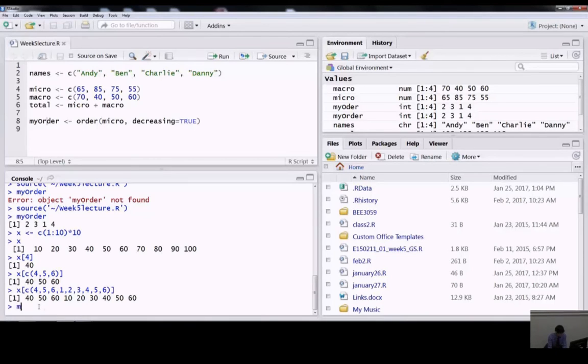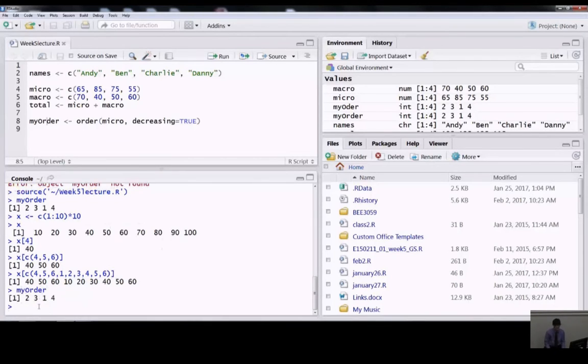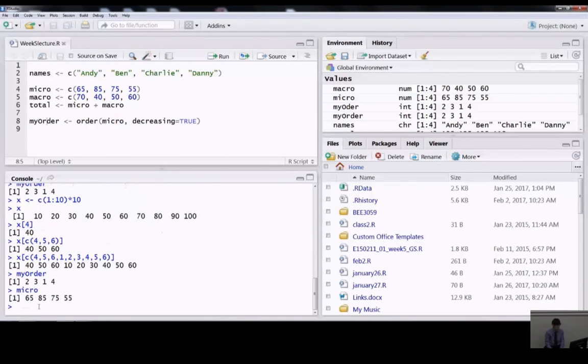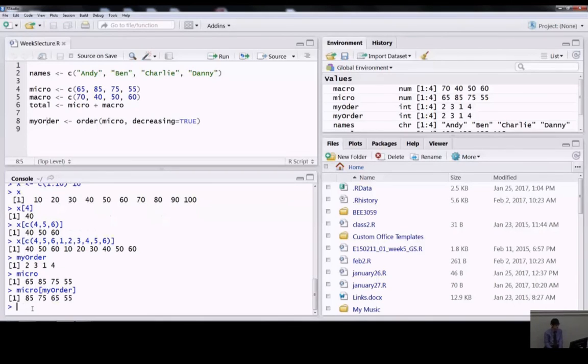Now, because my order is 2, 3, 1, 4, and because micro is a vector of these four scores, if I type micro square brackets my order, I should get the second, third, first, fourth components of this vector micro. Yeah? And that would be 85, 75, 65, 55. So I can basically order the scores in the descending order.